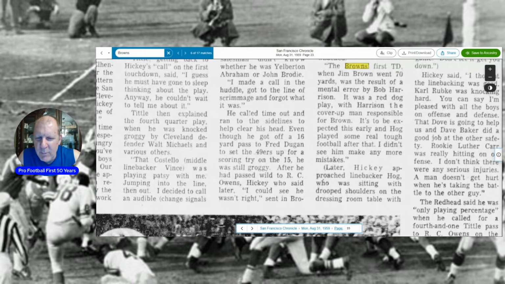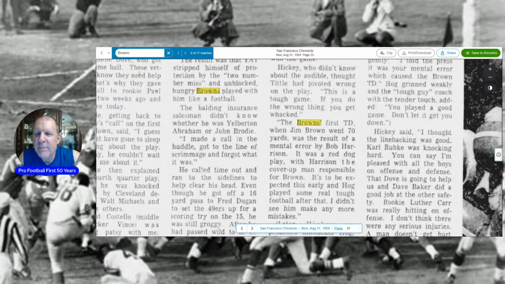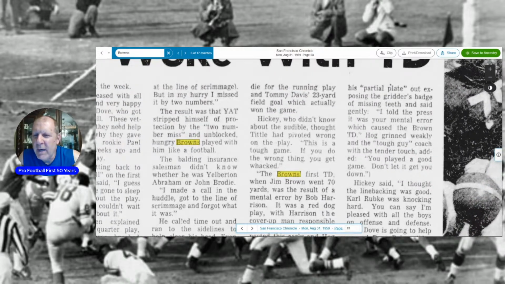Later, Hickey approached linebacker Hogg, who was sitting with drooped shoulders on the dressing room table with his partial plate out, exposing the gritter's badge of missing teeth, and said gently, "I told the press it was your mental error which caused the Brown TD." Hogg grinned weakly, and the tough guy coach with the tender touch added, "You played a good game. Don't let it get you down."